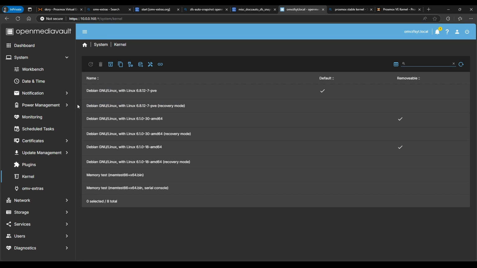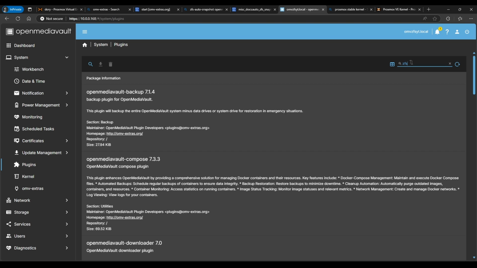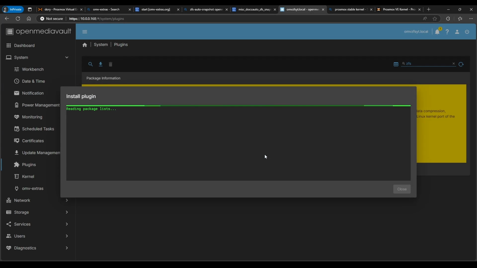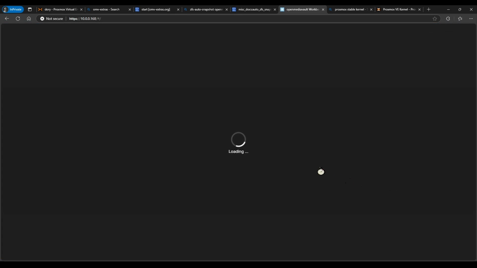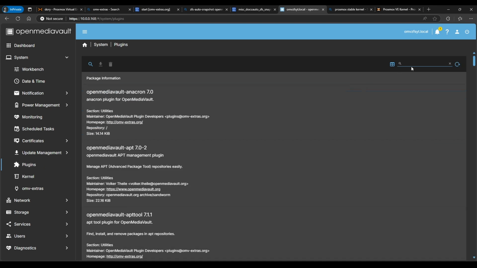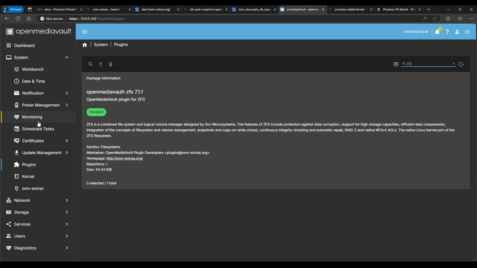So that's it. Now what we can do is go back to plugins and search for ZFS. Now we can install this plugin, the ZFS plugin. Okay, no errors, so everything is good. We can go back to plugins and then just do ZFS. Okay, it's installed.